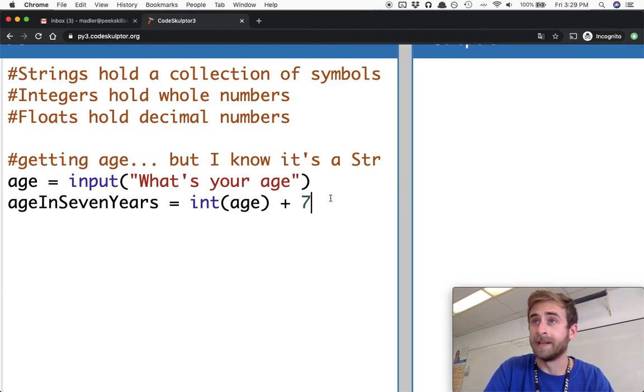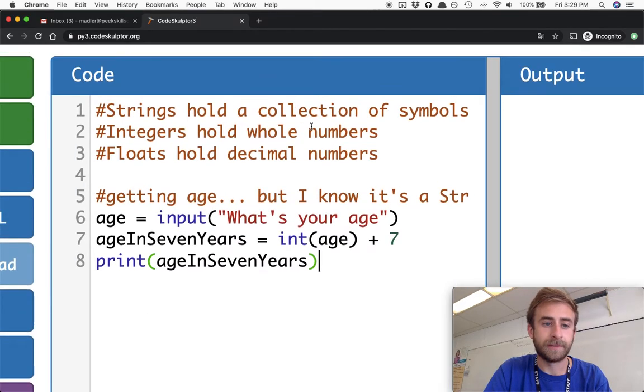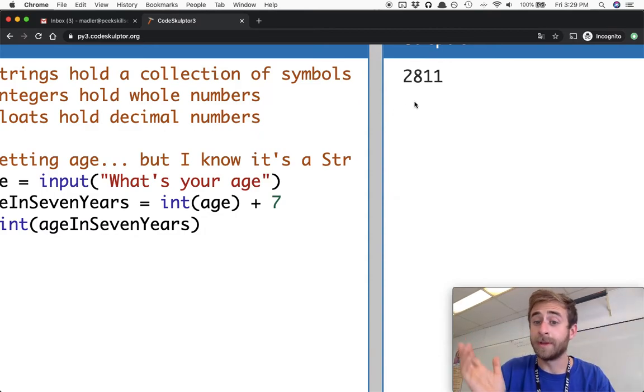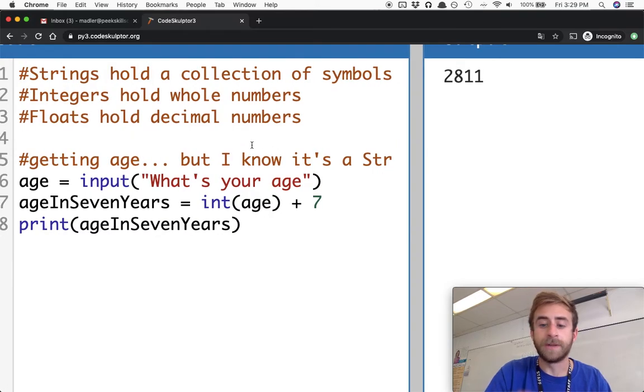Now, if we want to print it out, nice. If we want to print it out, I could just print out age in 7 years. And now when I run this, 2,804, it would say, oh, I'd be 2,811 in 7 years from now, right? So this is the basics of typecasting. If you know something's going to be a particular type, you can always say, hey, I'm just going to say int and then parentheses and close parentheses. I want to change it to an integer.